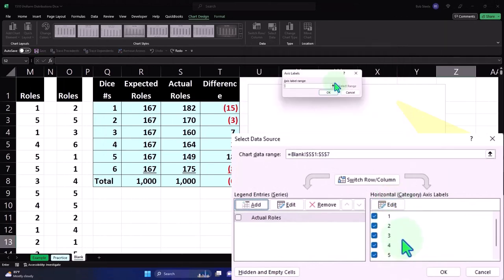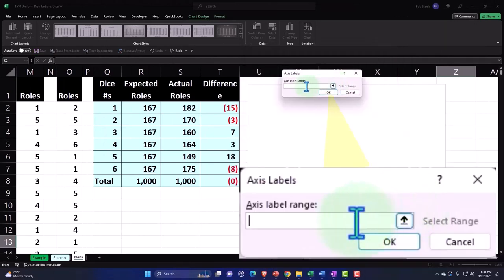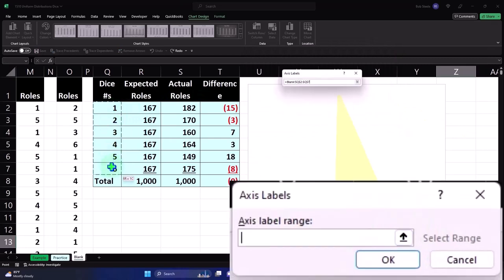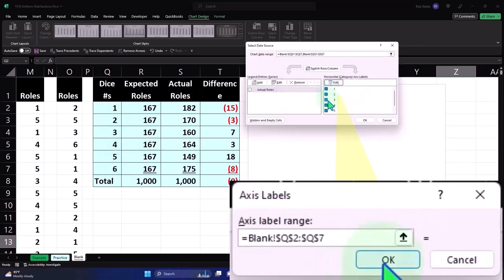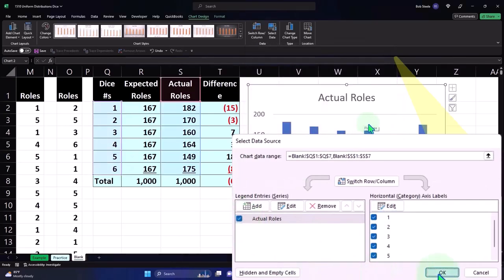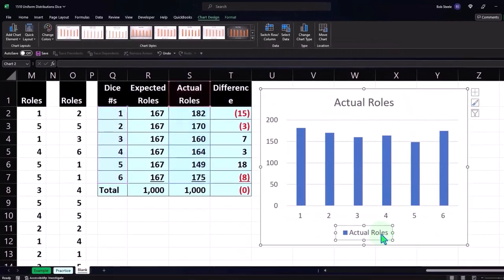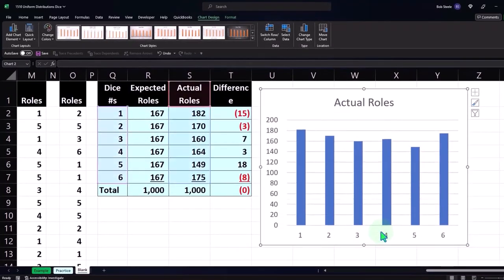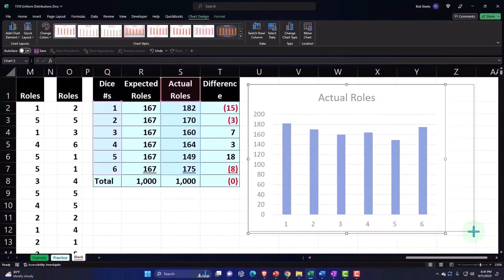And then on this side, I want to make sure that it picks up my actual numbers. So it looks like it's got 1 to 6 here, but I want to go here and then pick up these numbers. So that's the X, and this is the Y. Actual rolls clicked off. Okay, so there we have it. So I'm going to delete this thing down here, and then we have the actual rolls.